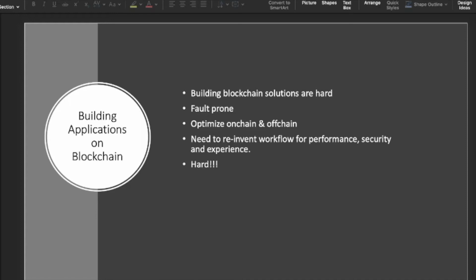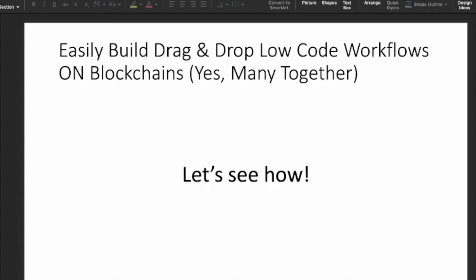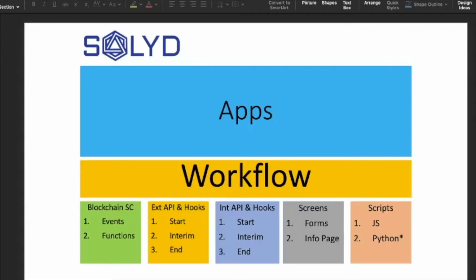It's a very low-code drag-and-drop workflow creation tool, and we'll see how. Before that, let's go through the different building blocks of workflows and applications on SOLYD. You can have blockchain smart contracts with events and functions, which will be the trigger or terminator for a process. You can have external APIs and hooks which can start the process, or which can be triggered at the end of the process, or which can trigger an interim process.